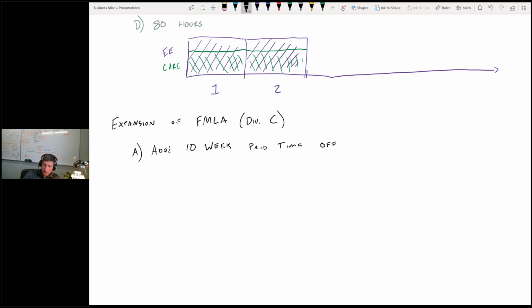More specifically, it allows for 12 weeks with the first 2 unpaid. And don't let that confuse you. The first 2 are unpaid because, and we'll get into this in a bit, they can actually be paid under the sick leave expansion that we talked about before. So this is an additional 10 weeks of paid time off. How much? This is all at 2/3 pay.